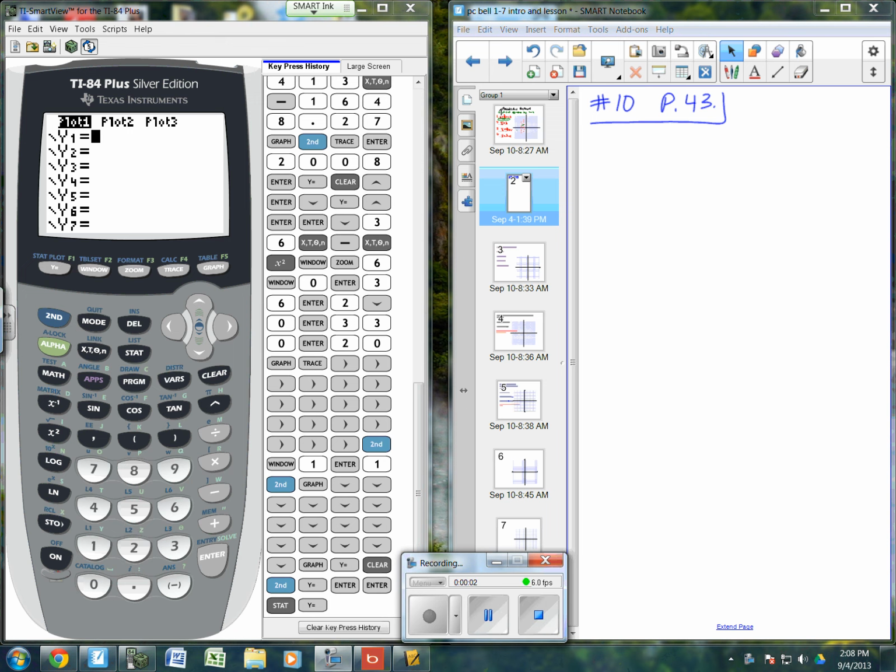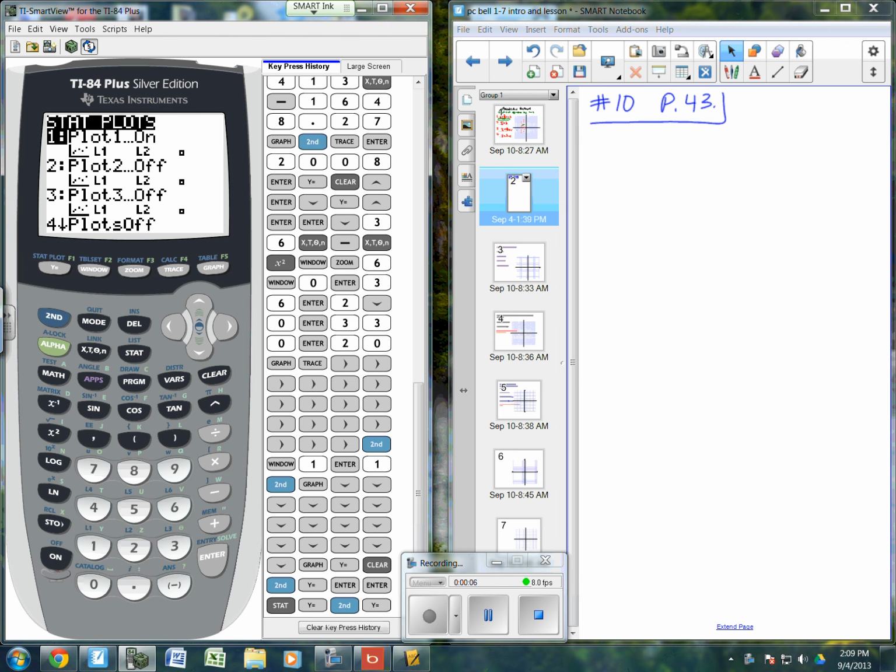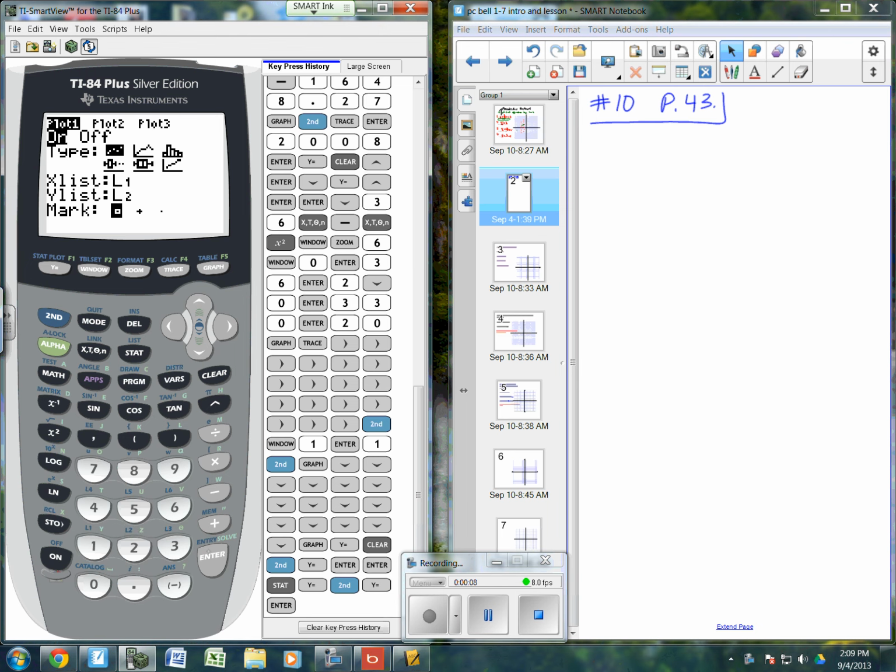Okay, so to put it in your calculator, we go to stat plot, we go into number 1, and we make sure everything is chosen. It's on, type graph, L1, L2 for your X list, Y list, and that first mark. Any questions on that one? Okay, now hit your stat button.